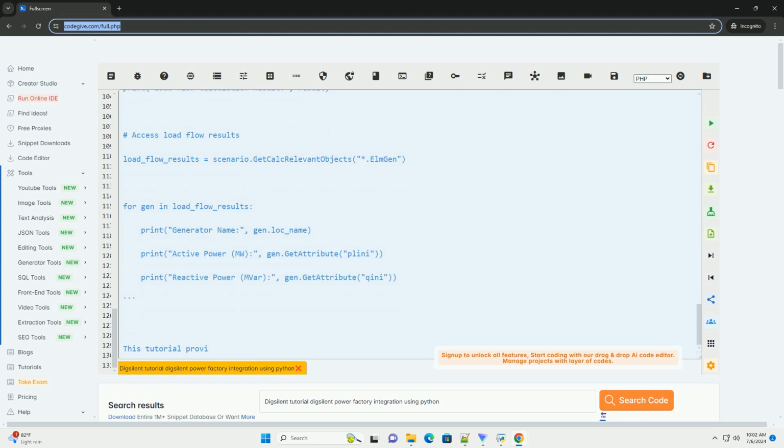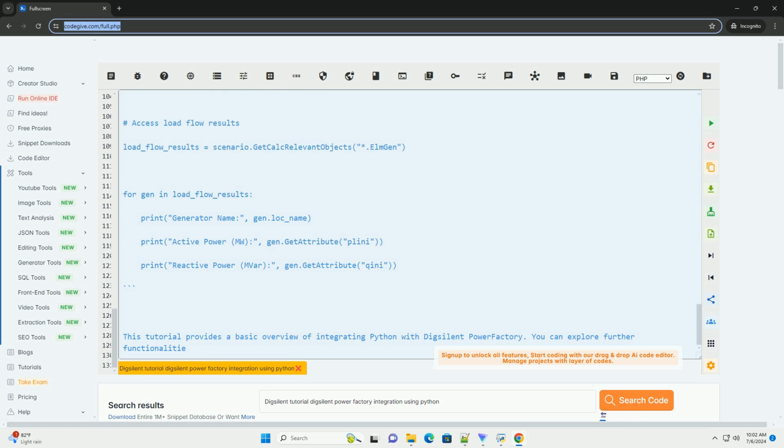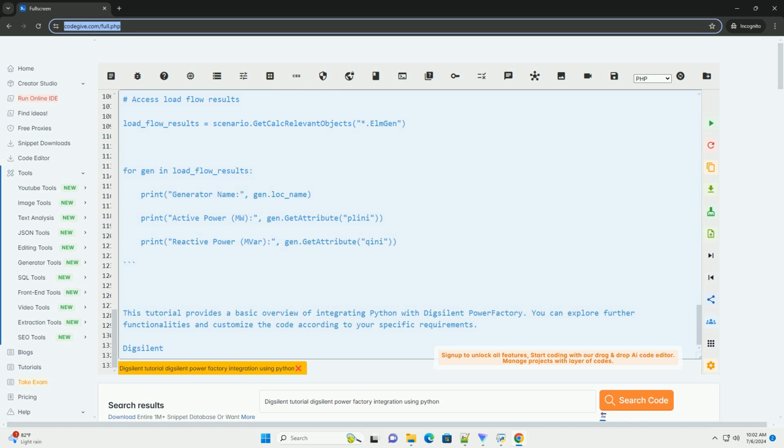Step 5, run simulations and extract results. You can run simulations in DIgSILENT PowerFactory from Python and extract results for further analysis. Here is an example code snippet to run a load flow calculation and extract the results.